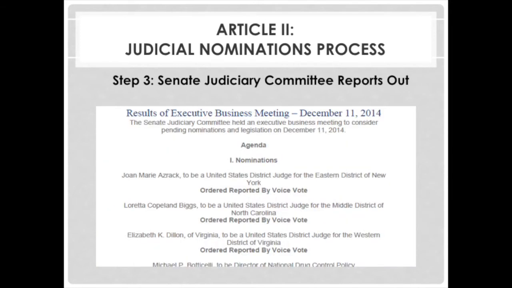Once the hearing concludes, we move on to step 3, and this is where the Senate Judiciary Committee typically reports out nominees. The Senate Judiciary Committee holds what's called an executive business meeting to consider pending nominees or any legislation before it goes to the full Senate. And in that, they would consider any district court or circuit court or even Supreme Court justice who has been reviewed by the Senate Judiciary Committee to be reported.